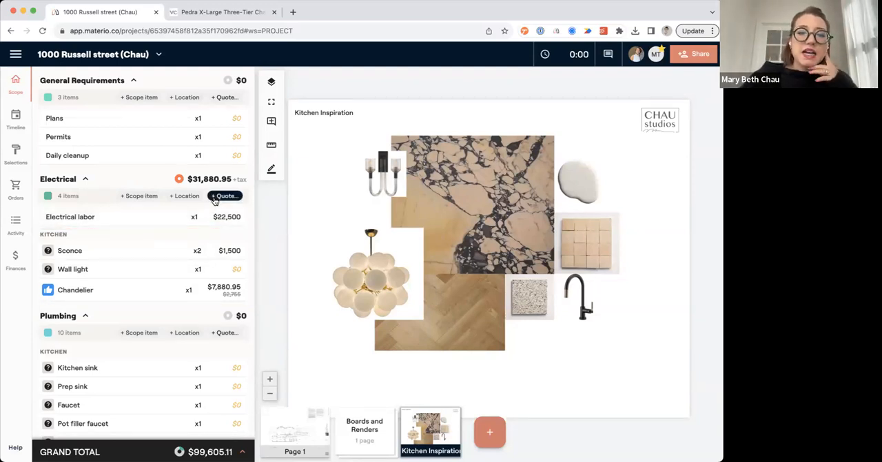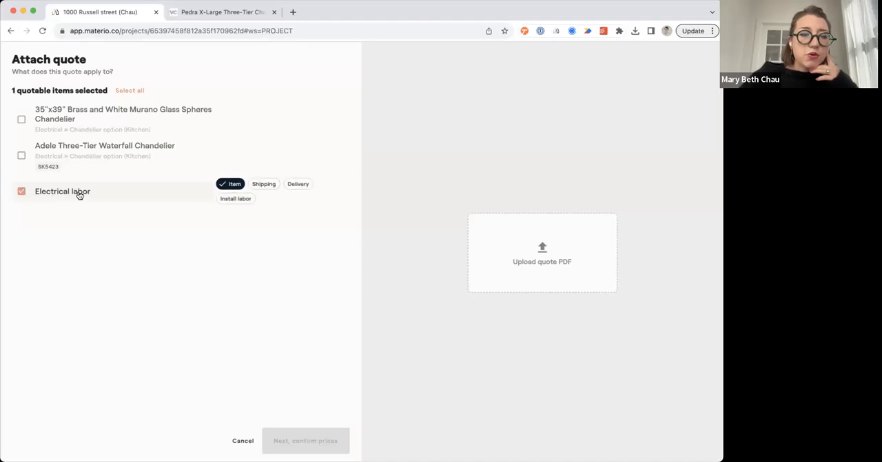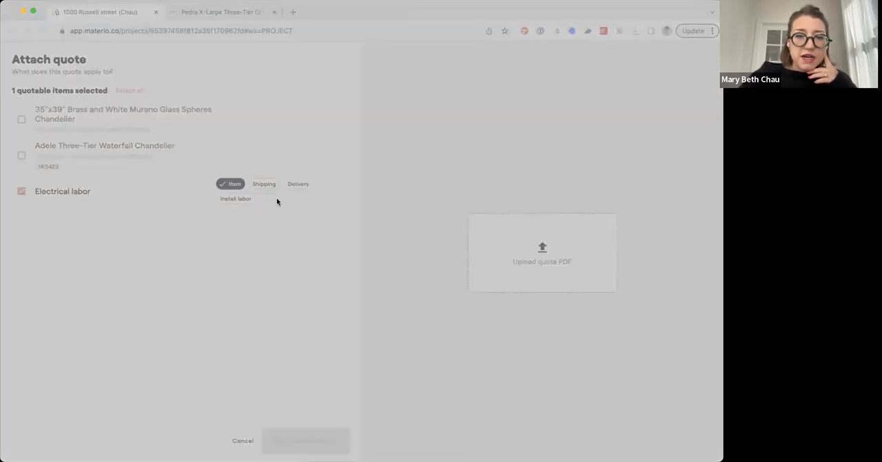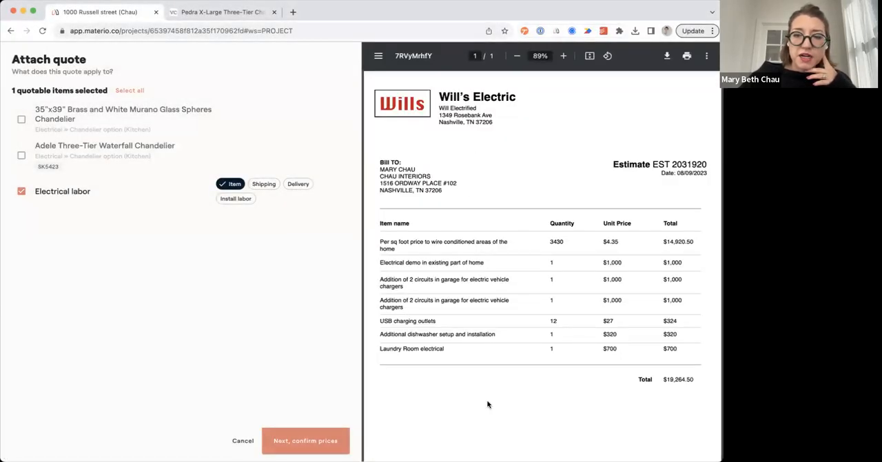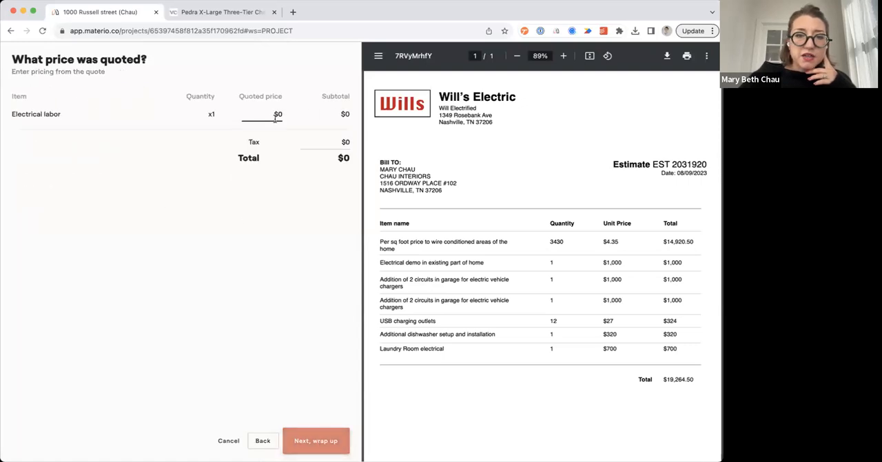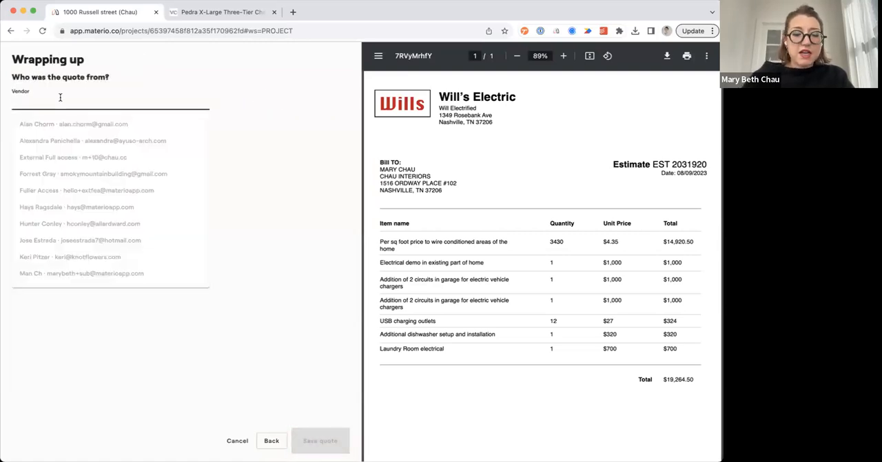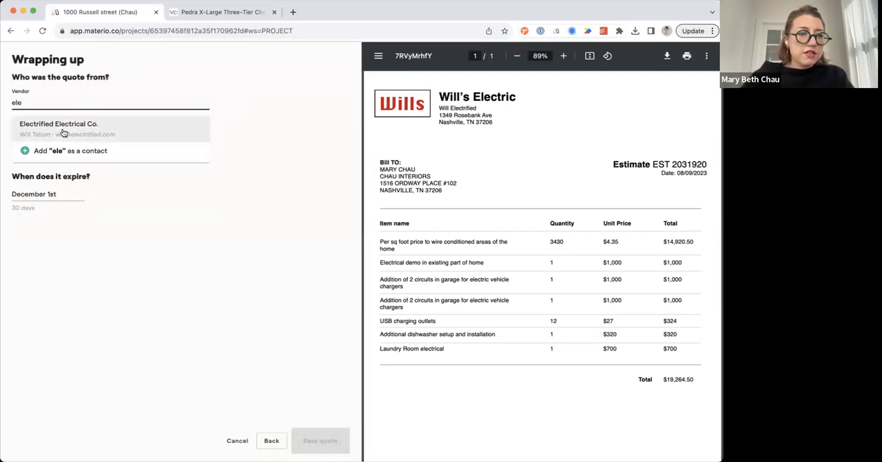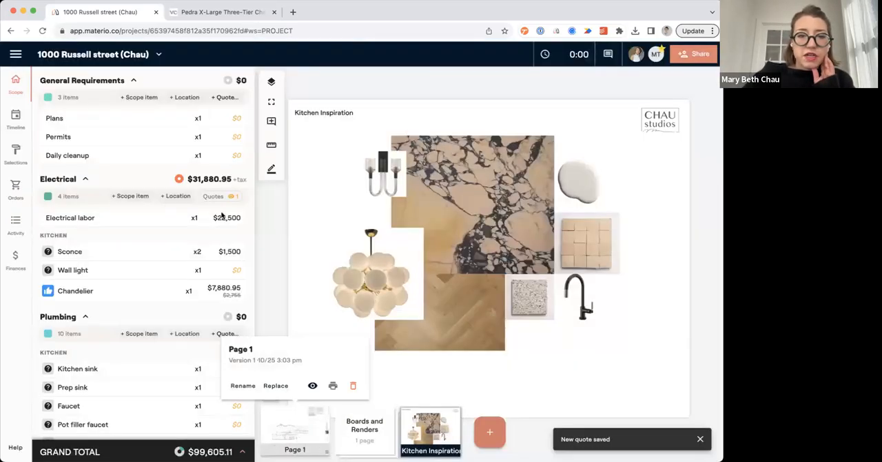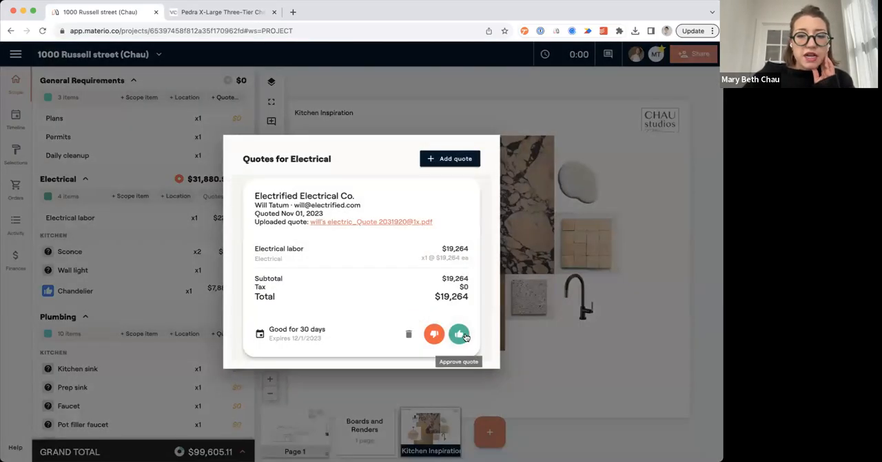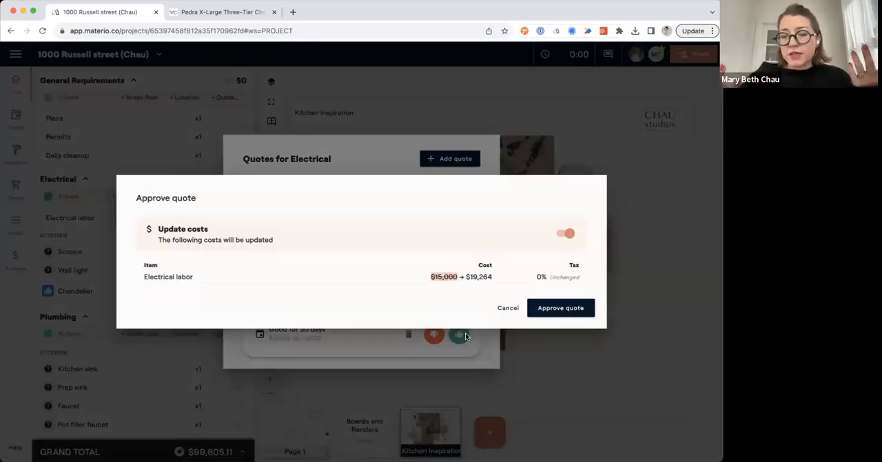And then I can come in and add in a quote. So I'm going to add in a quote for this labor. I'm actually going to do this for all of this labor together. You'll see that my quote comes in. Next, I'm going to confirm the prices, and I'm actually going to put the amount that is over here. And then I'm going to say who the vendor is and when it expires. And so I'm going to save this quote in, and I'm also going to go ahead and approve it because this is the vendor that I want to go with.